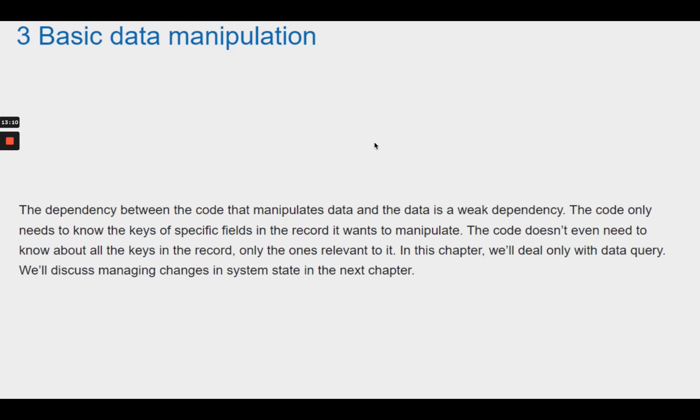The dependency between the code that manipulates data and the data is a weak dependency. The code only needs to know the keys of specific fields in the record it wants to manipulate. The code doesn't even need to know about all the keys in the record, only the ones relevant to it. In this chapter, we'll deal only with data query. We'll discuss managing changes in system state in the next chapter.